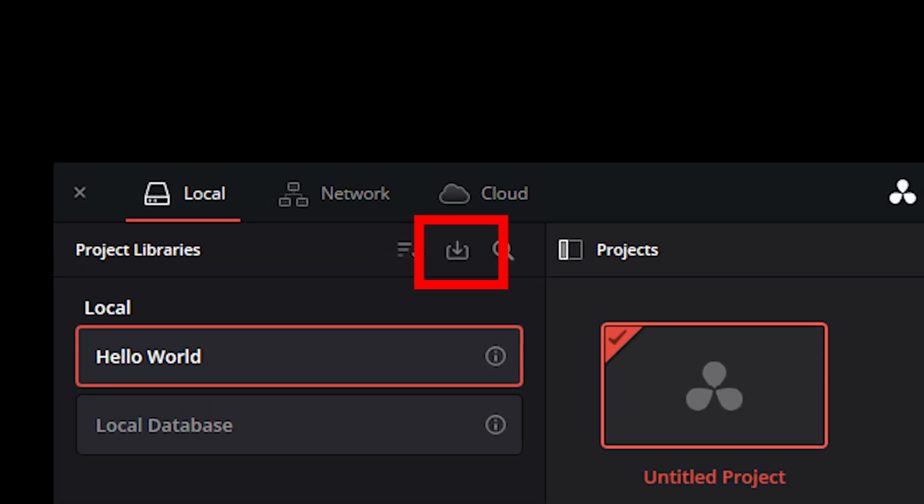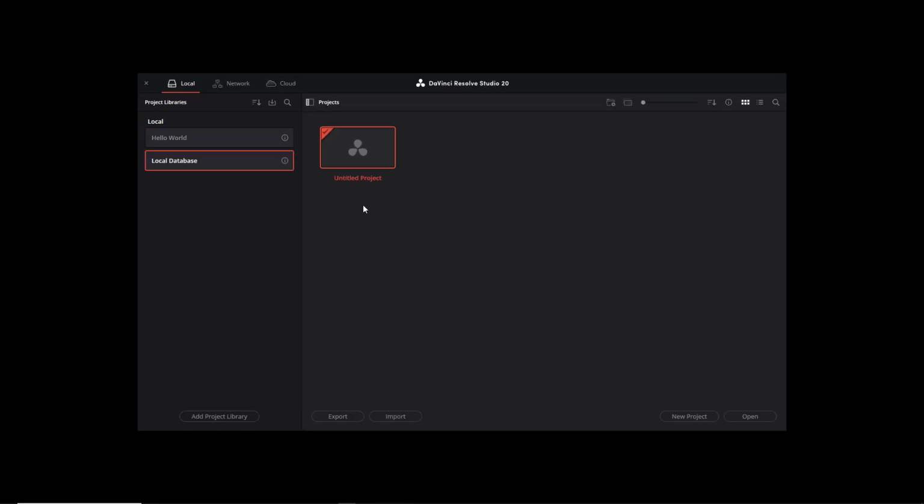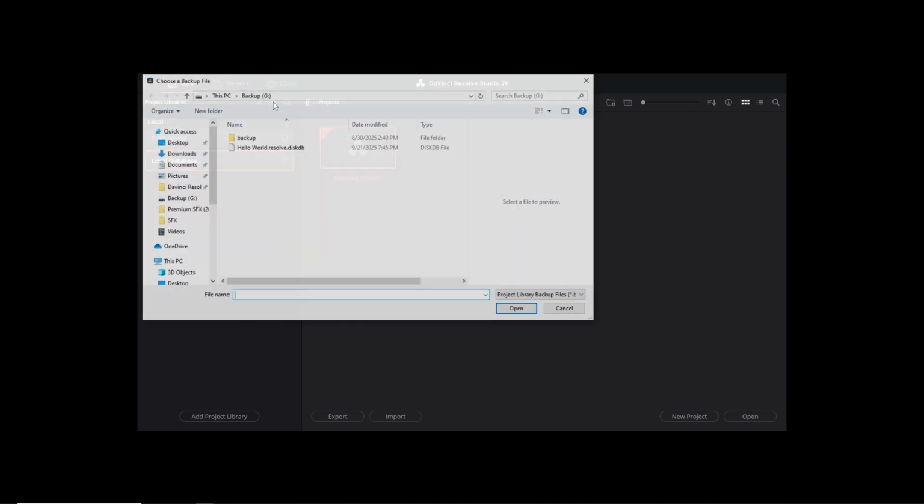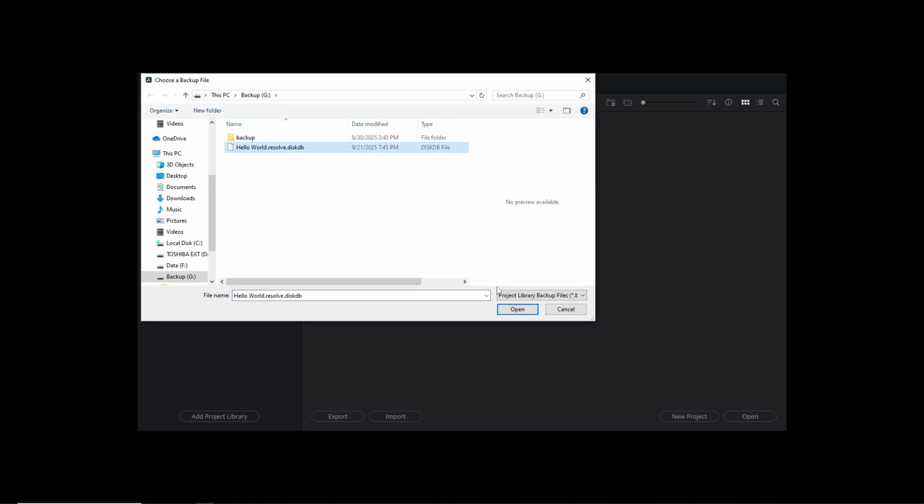This is the Restore button. Click the Restore button at the top of the Project Libraries sidebar. Find the project library you need to import using the File Import dialog and click Open.